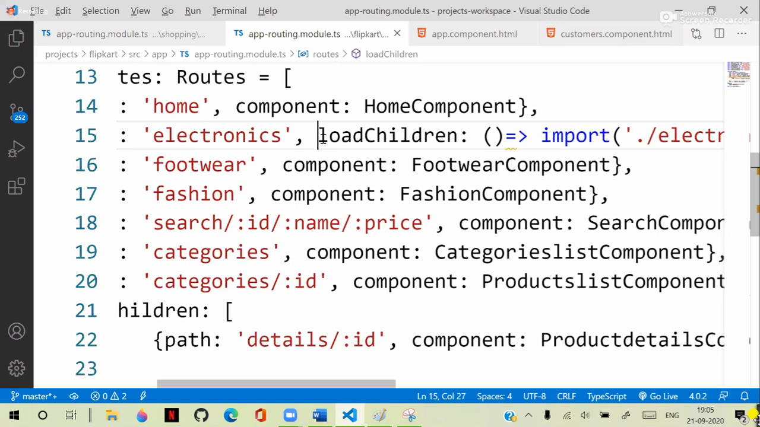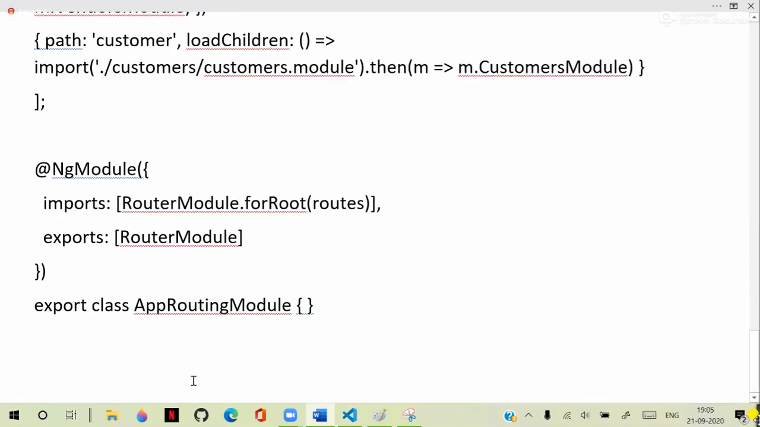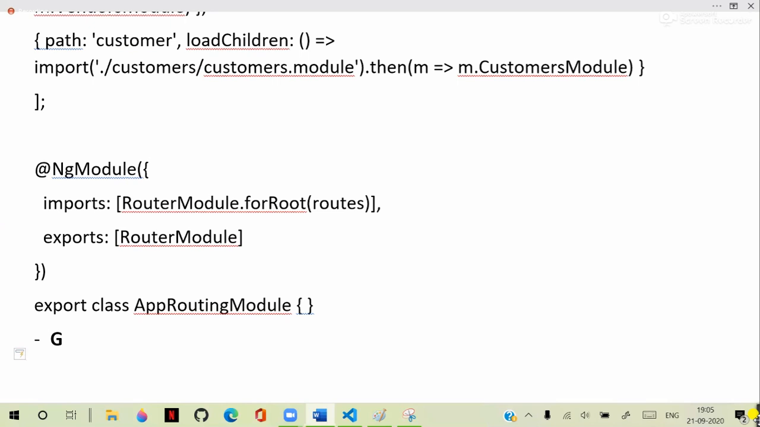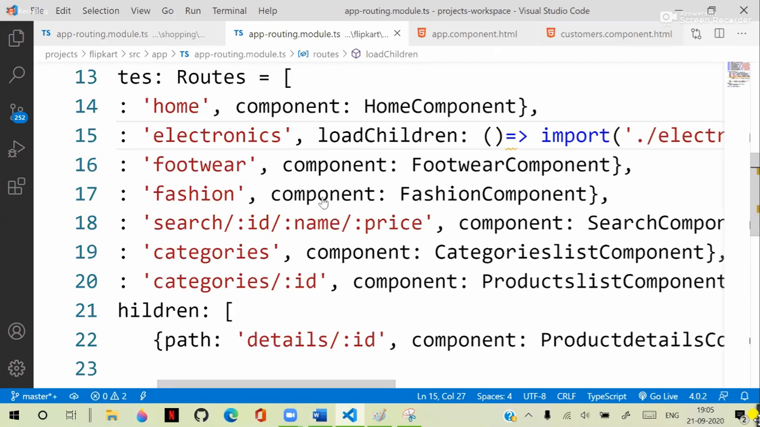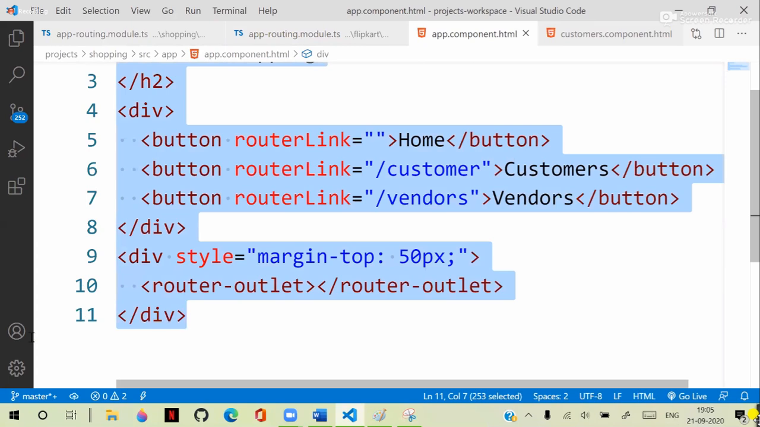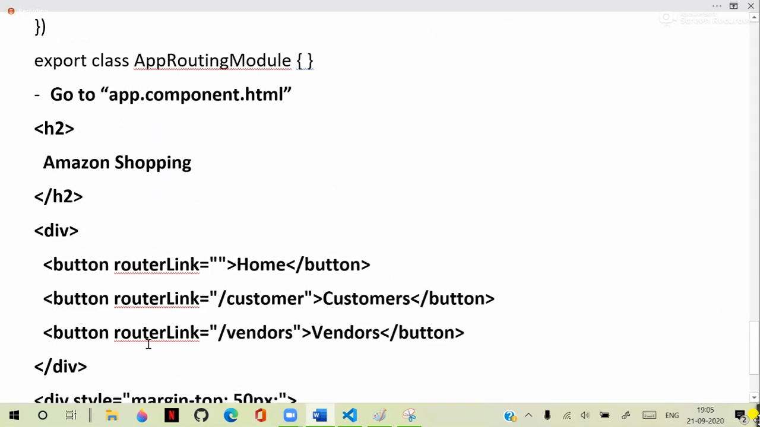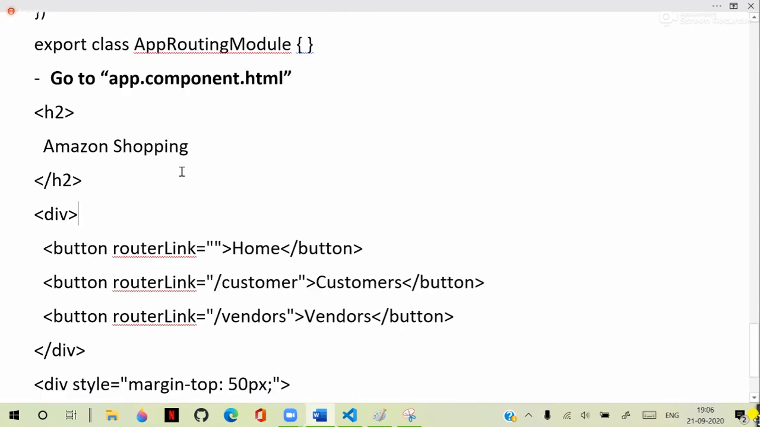That means you can configure the component also. However, after defining this, what we need to do is go to app.component.html. In the app component HTML, we need to add this logic. And you can test that. You can test this in your browser by turning the network on. You can see how it is loading only the module that is required.